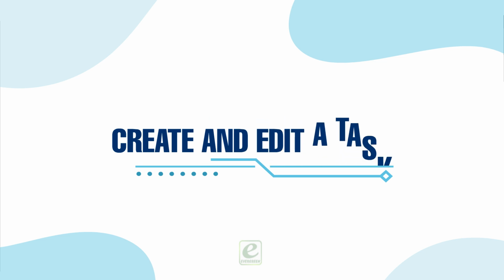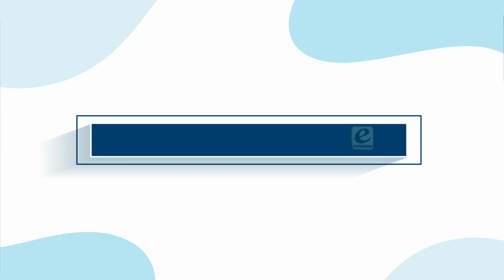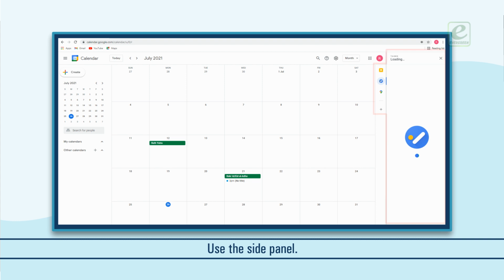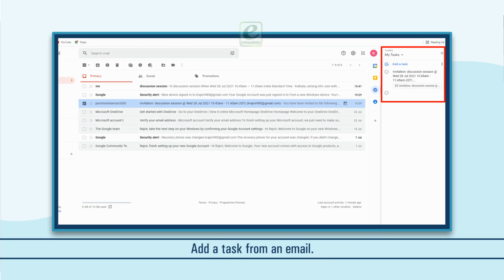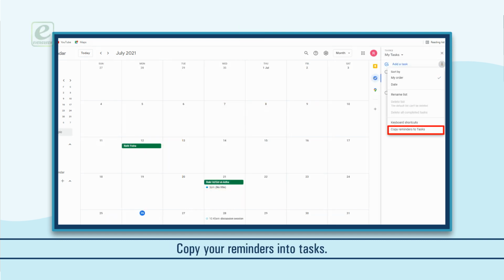Create and edit a task. Create a task. You can create a task in any of the following ways. Use the side panel. Add a task from an email. Add a task from your calendar. Copy your reminders into tasks.